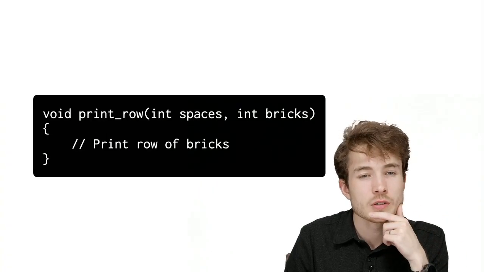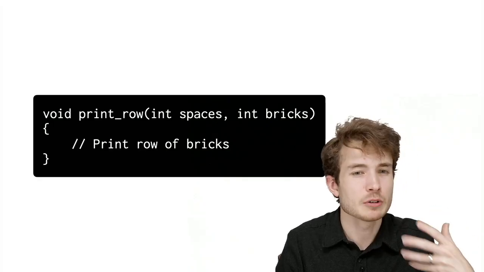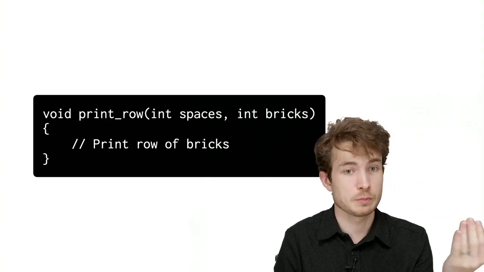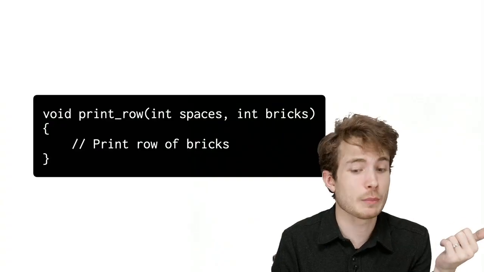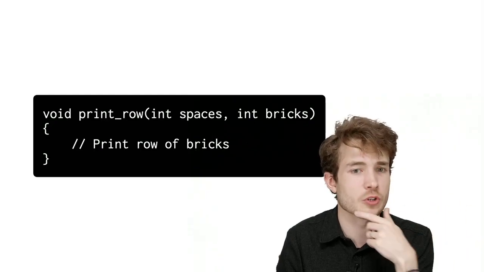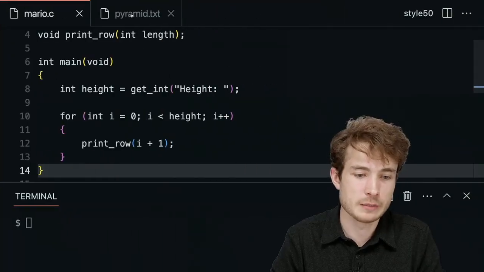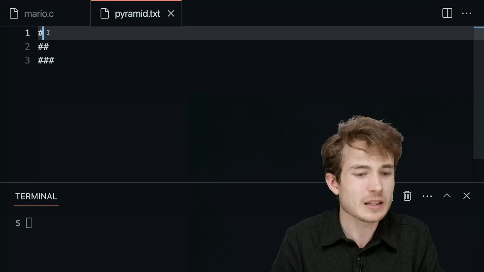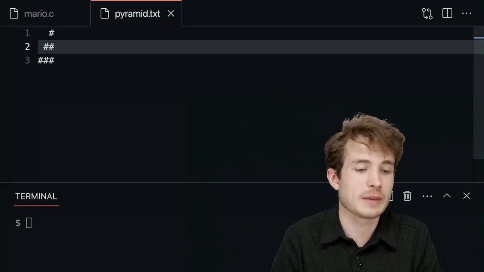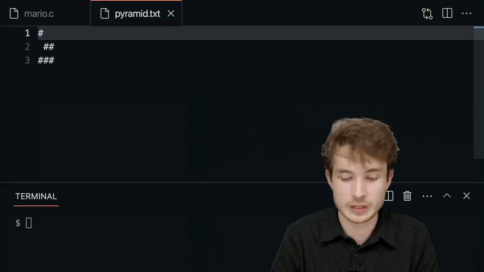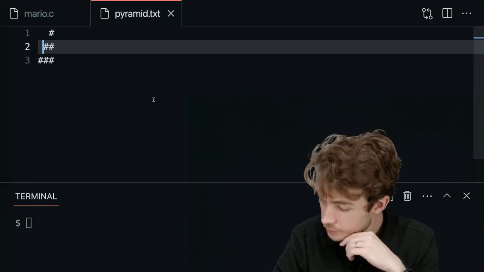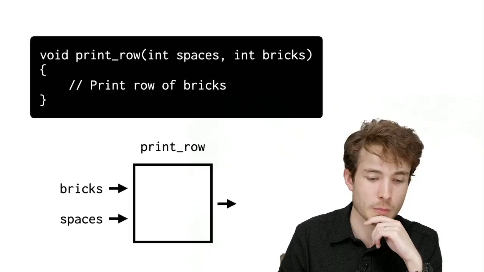But now you could consider expanding that function's capability. Take not just one input, but two. Maybe one for some number of spaces before the actual bricks or hashes come up, and then one that takes in the number of bricks to actually print out those hashes as you go. So notice how over here in pyramid.txt, if I want this to be right aligned, I first print out some number of spaces, and then my hashes as we go, to move this pyramid from being left aligned to now being right aligned. So we'll leave you with that to consider as you solve Mario this week.